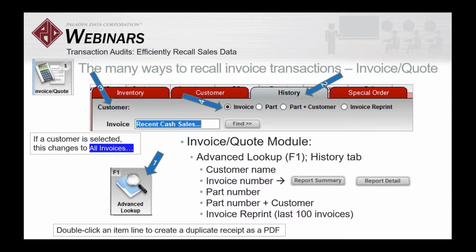for that particular customer if you have a customer brought up, and then invoice reprint, which enables you to get the last 100 invoices up on the screen and then reprint those. If you search by invoice, or if a customer is called up and you don't even put in an invoice number, you just hit this find button, it will pull up all of those transactions and items that the customer has ever purchased.